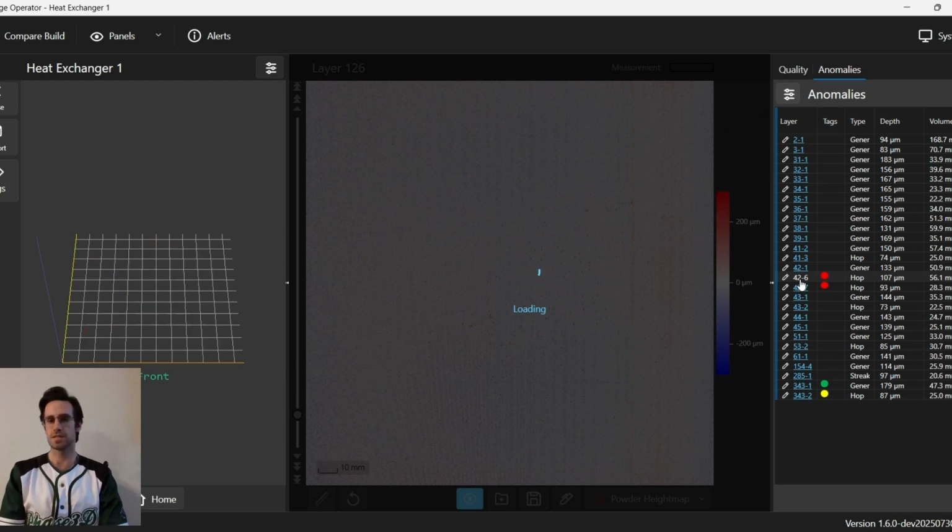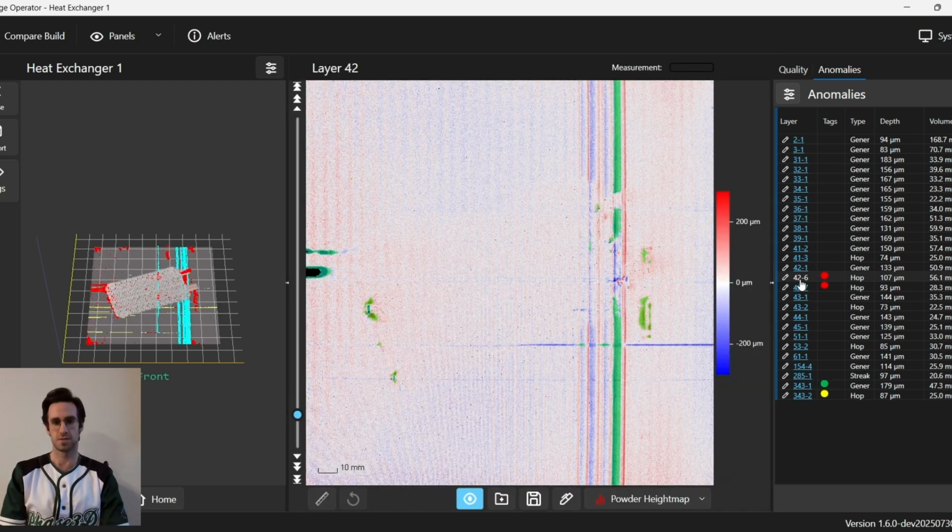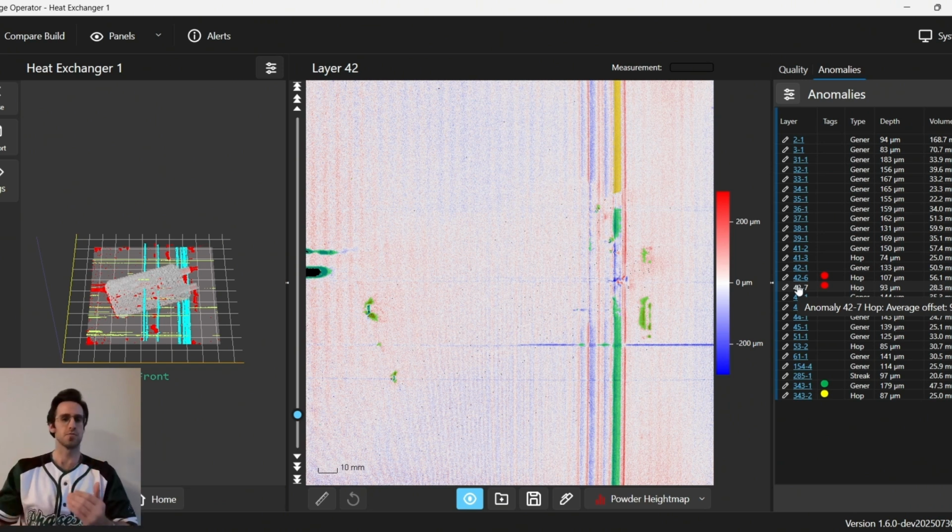I can use the anomaly table to skip directly to the layer of interest, and I can then use the anomaly table to hover over my 2 anomalies that I've deemed as critical. These are both parts of one large recoater hop. This was caused by out-of-plane distortion. So the part was actually swelling out of the powder bed and the recoater had a large impact with the part. Due to this anomaly's size, its shape, as well as its depth, I have deemed this anomaly to be critical. In some cases, these critical anomalies can even fail parts or the entire build.